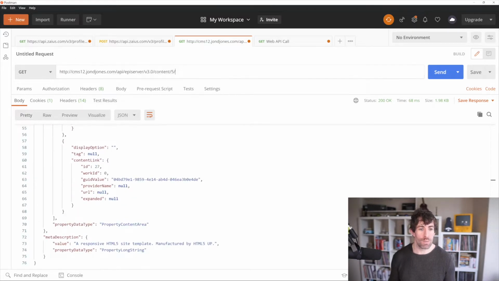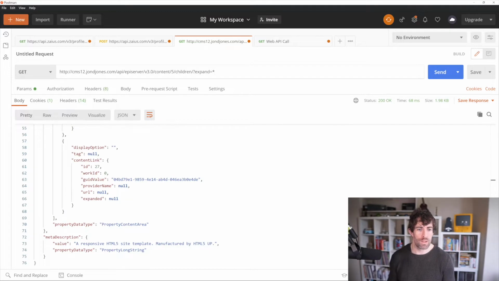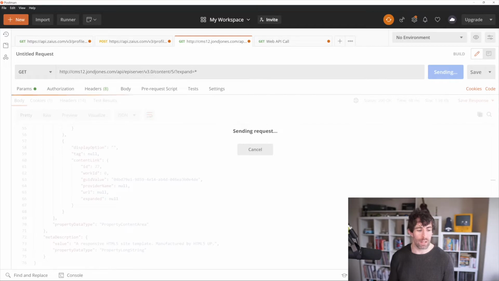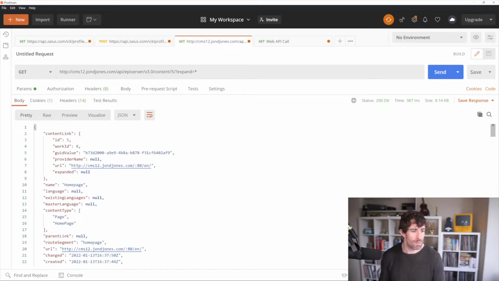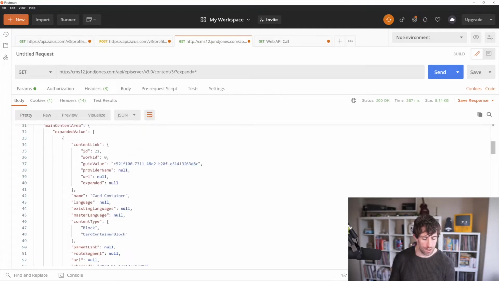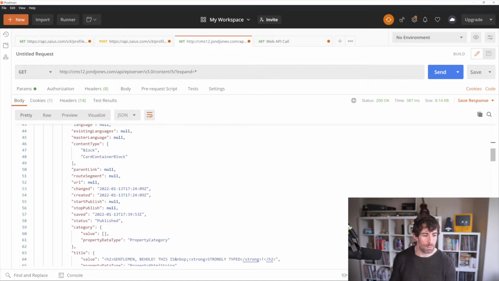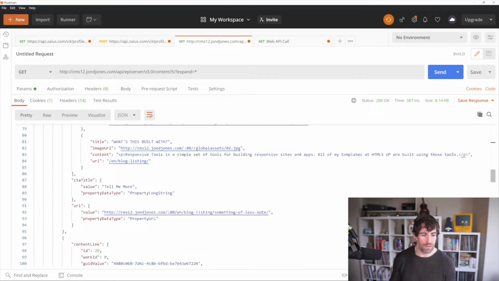So this is the reason why most of the time, whenever you work with the content delivery API, as you can see here, there's an expand equals star. This means expand all of the things. Now this time, when we go back to our home page and start looking in our main content area, you can see that we've got this expanded value. This wasn't there before. From here, you can see that we've got an array of components, and we've now got our blocks. So we've got card container, and there's loads of other information.